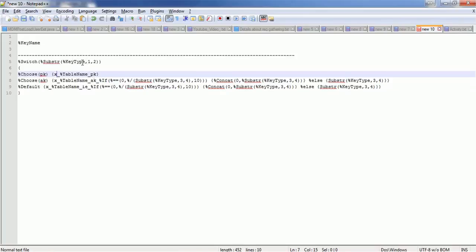If the substring of this key type is AK, then I'm using X underscore table name underscore AK underscore, because in your table there will be multiple alternate keys or multiple unique keys. For that reason, alternate key 1, alternate key 2, alternate key 3, in that sequence I want to add. With this function, I take the substring of the key type 3 and 4, which is the sequence number, 1, 2, 3 up to 10 digits, then concatenate it to the existing key type, else just the substring of 3 and 4.